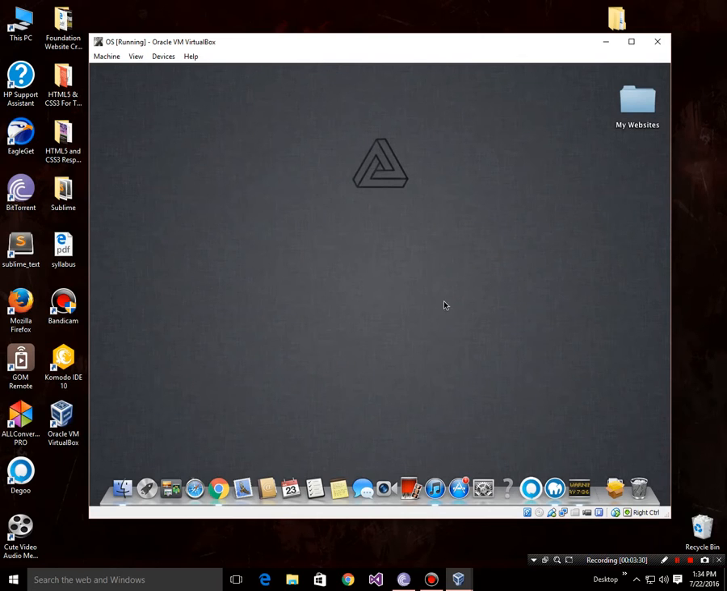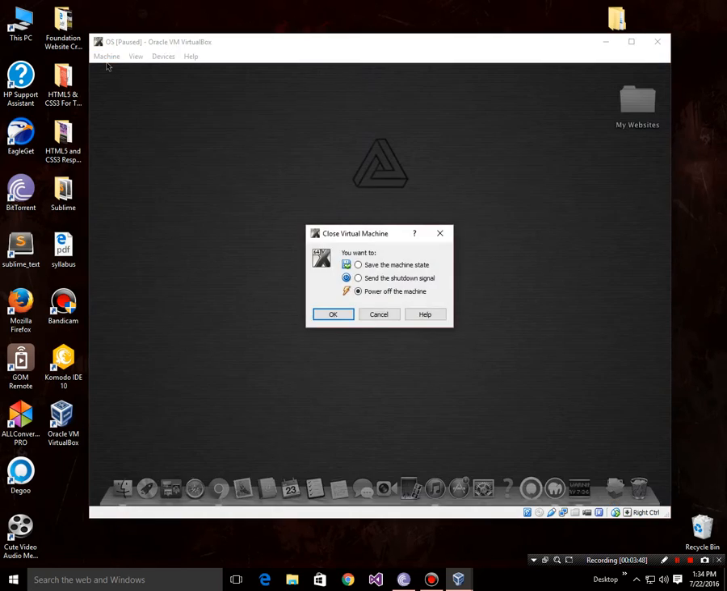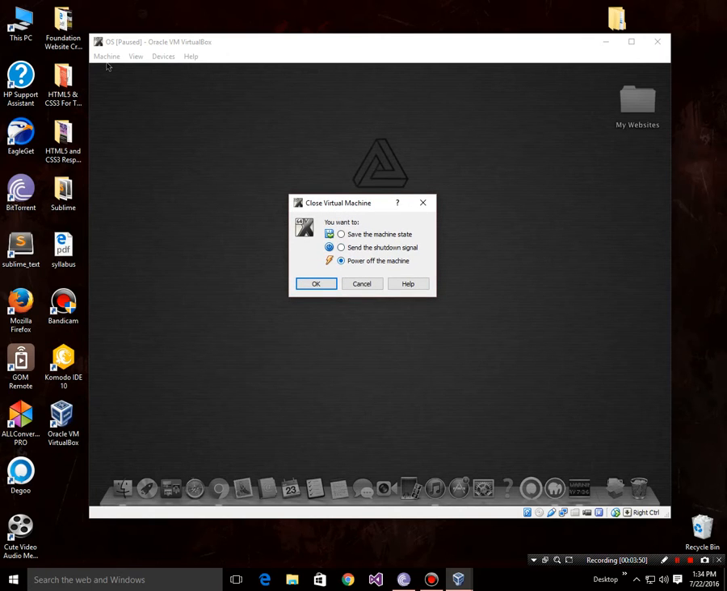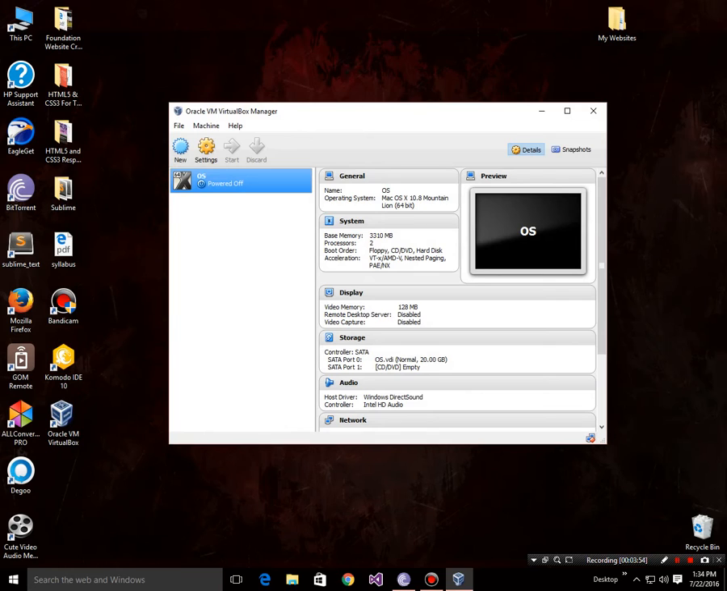So this is pretty much how it looks. I have installed Chrome in it. I have installed a MAMP server in it, MAMP Pro actually, and I have installed DigitalOcean in it. So let's go back and shut this thing down. We go to Machine, Close, and once it's closed, you have to select the third option, Power off the machine. This will power off the machine. And now let's create our new virtual machine.